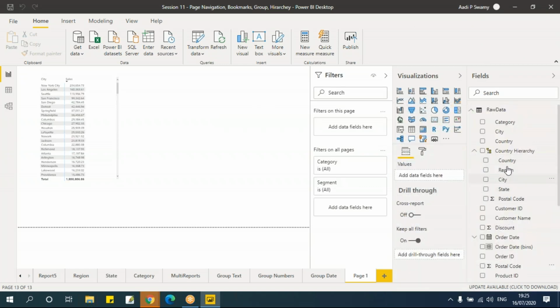You can see this. But here the order is not proper. You see this: country, region, city, and state. It should be country, region, state, city, and postal code. Now I can just drag this and rearrange it like this. Right. Now let me go and create the report.